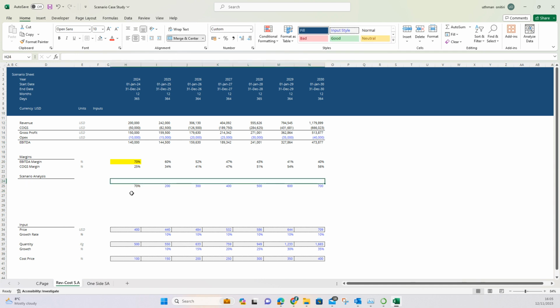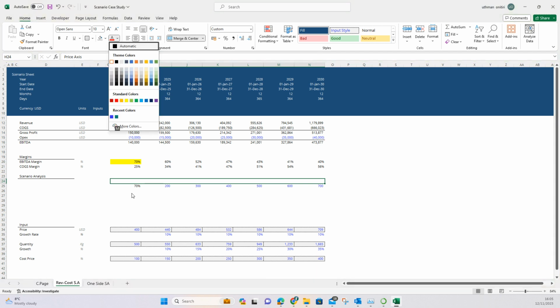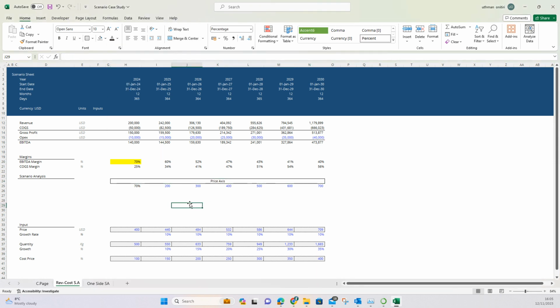I like to do Alt HMS, that's merge. Then Alt HBS. This is just for a very nice and clean look and feel. So in this case, I'm going to name this my price axis. Alt HFC for font, I take on black, price axis.